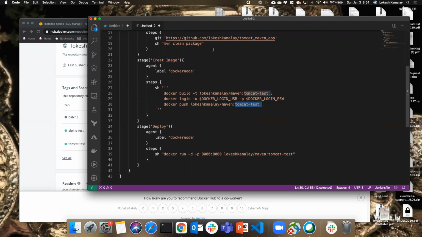So now let me say one thing. Whenever I build, the same tag gets created, right? But I wanted to have a different tag. Whenever I make some changes, I wanted to have a different tag for that. So rather than using Tomcat test here, let me change it to the build number.